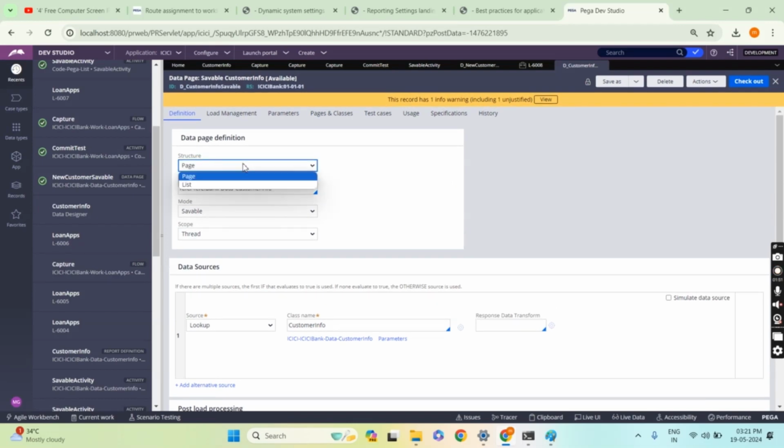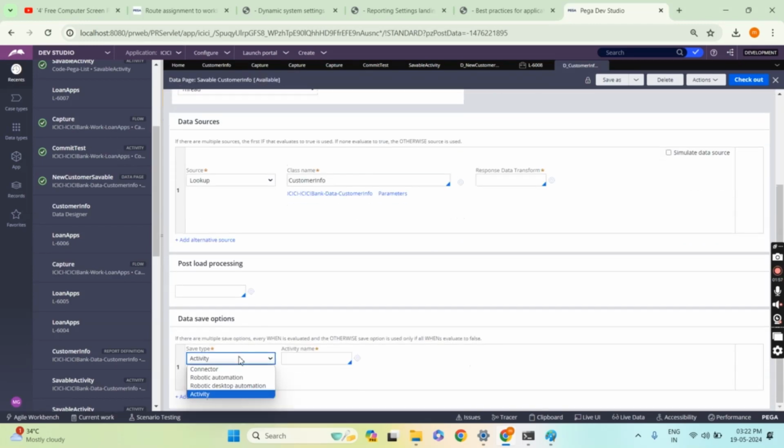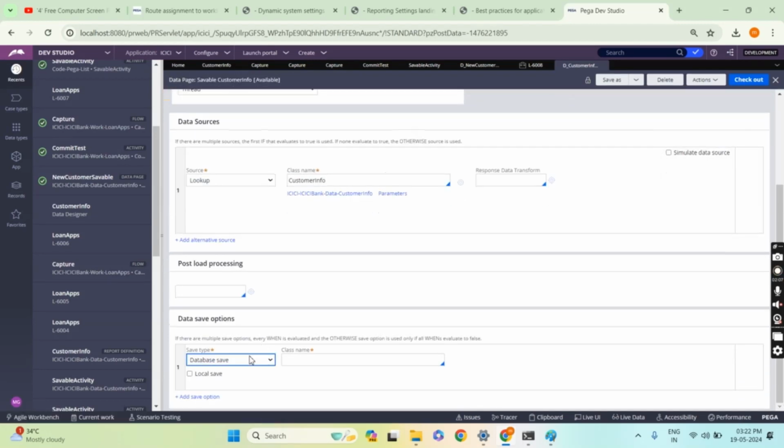So I have given page structure. Now let me give list structure and go down. If you see, this database save option is not available. There are only 4 drop downs in the save type. Now let me give page again. If you see, the data save option came up by default.